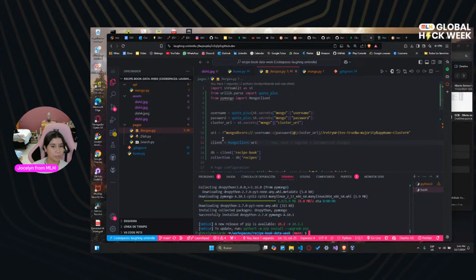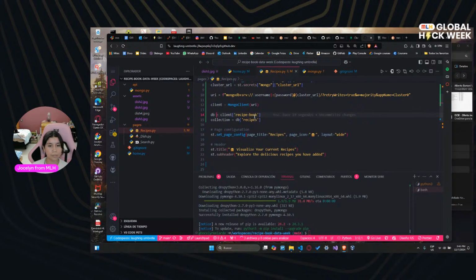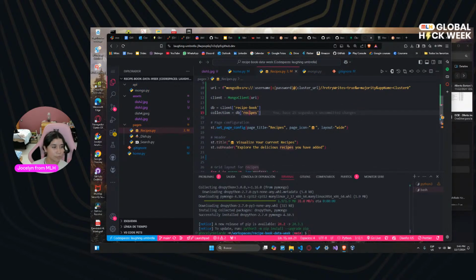So right now we already have the database that we will be using and creating, which is called recitebook. And then we have the collection that will be called recipes. Why? Because we will be adding a new recipe from the formulary that we basically created. Perfect.